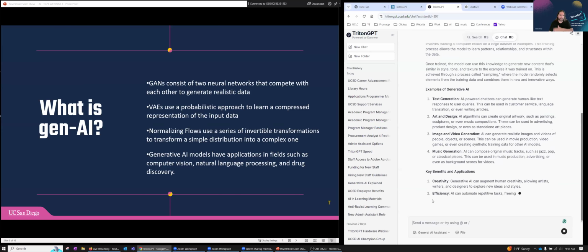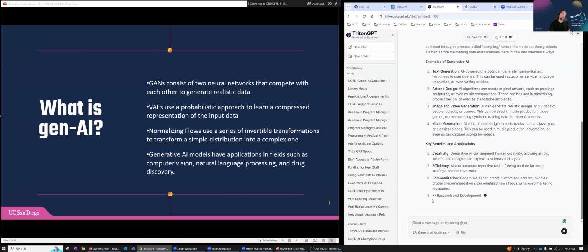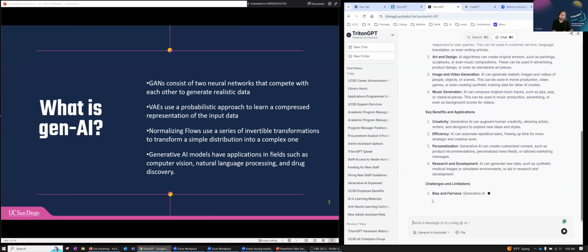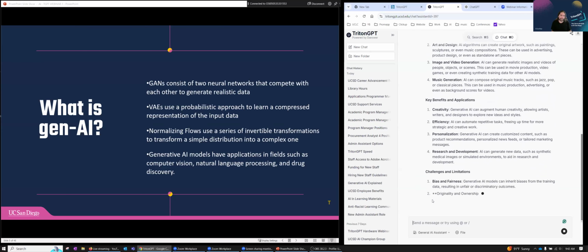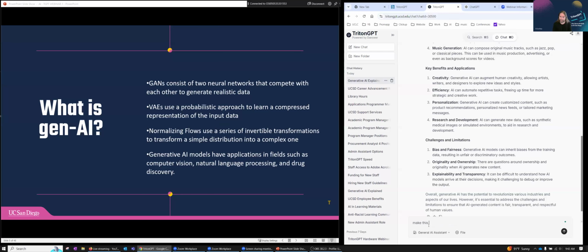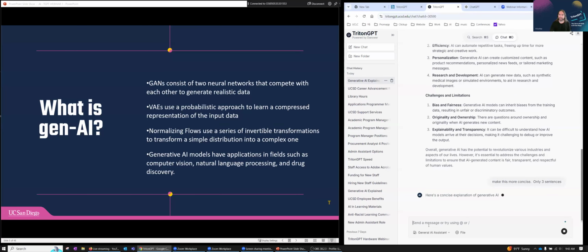So this is the kind of thing that you can do, is if you have a set of information, you can ask for that to be represented in a different way. And then once it's done giving its response, I'll show you one other thing. Let's say you have this and it's really, really long and verbose. You might say something like, make this more concise, only like 3 sentences, for example. So let's see what it can do.